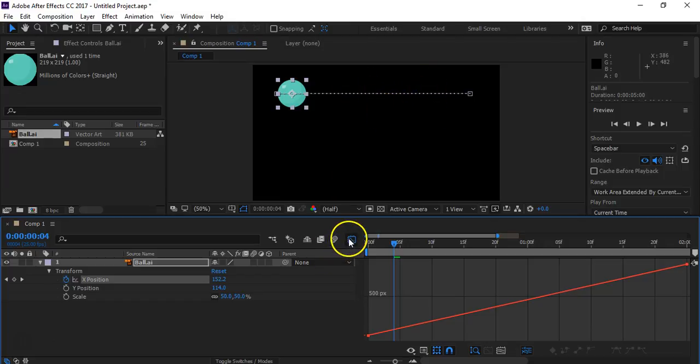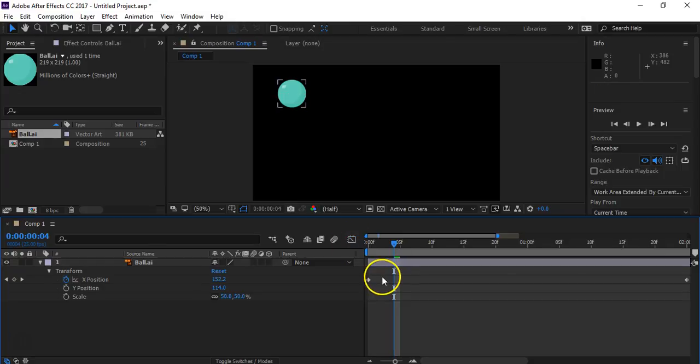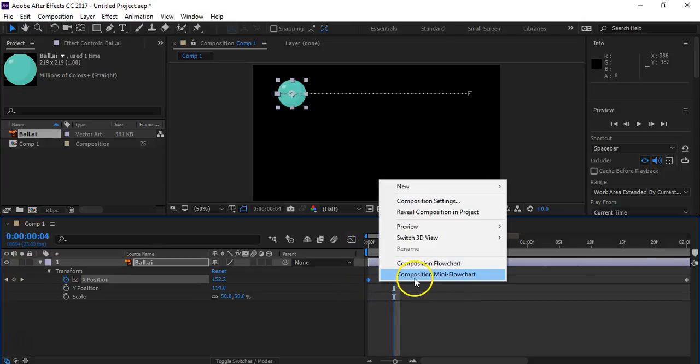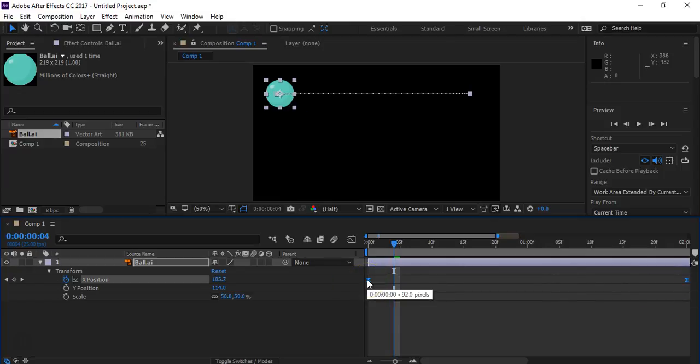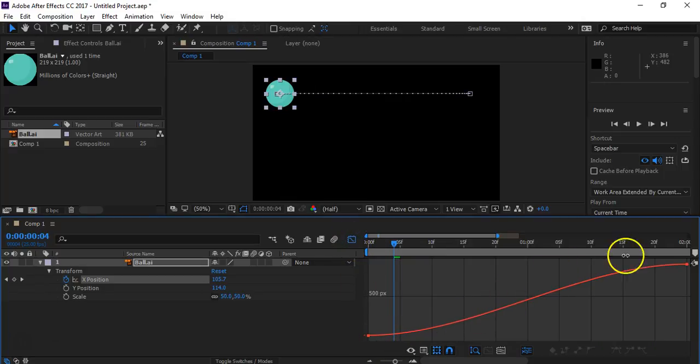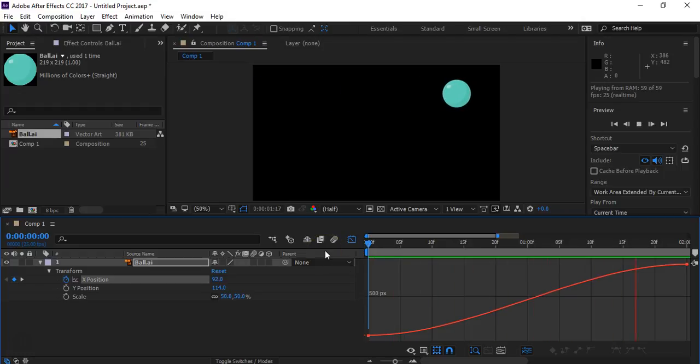Okay, so what you will do, you'll come here and the shortcut for Easy Ease is F9, right? So I'll select both and press F9. So now we have Easy Ease applied. Now when you come here, you will see the difference in the curve. Okay, let's play and see. So the speed is slow here, then fast, and then slow.